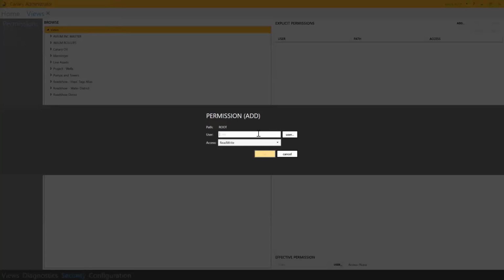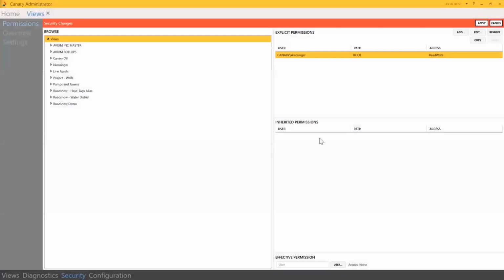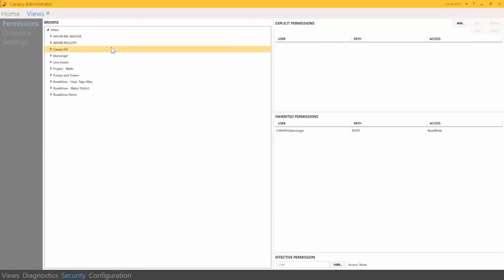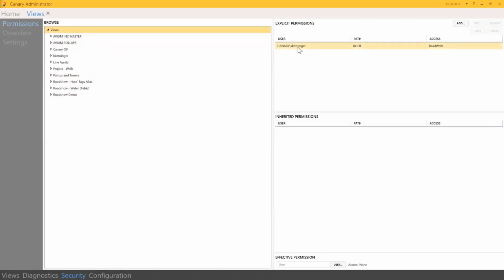For our purposes, I'm going to type in my own credentials. And you'll see the browse structure on the left, starting with every view that's built on my machine. If we go down, first I need to apply this. If we go down and click on a virtual view that's built out, you'll see I have inherited permissions. Because of the browse structure, I already have explicit permissions, therefore giving me access to everything underneath it as well.